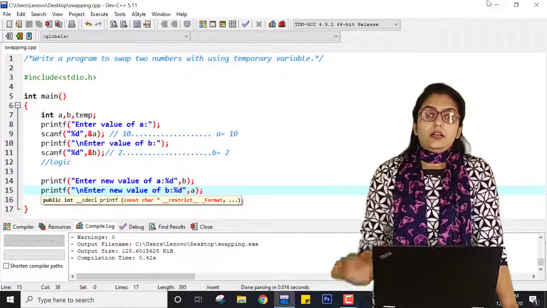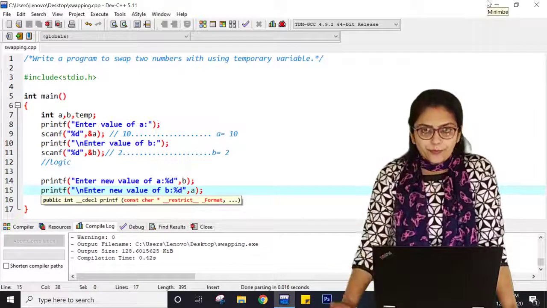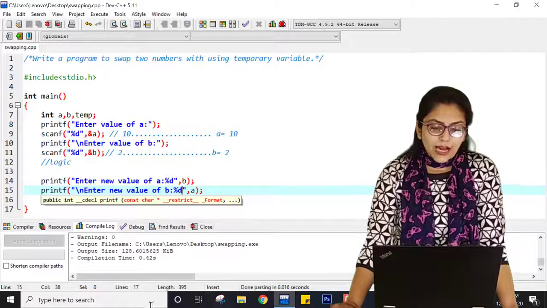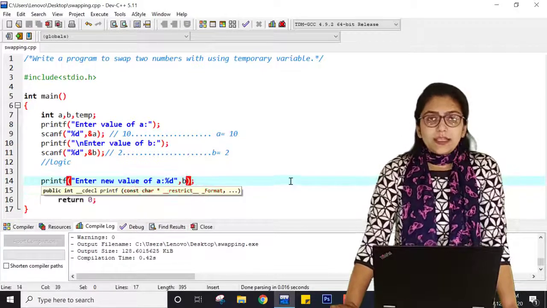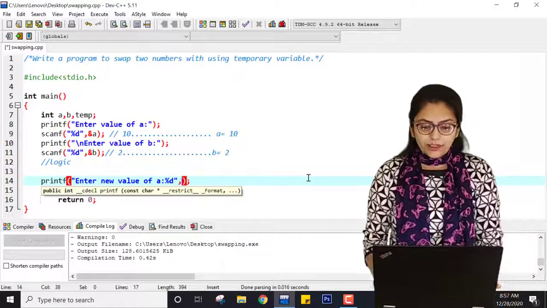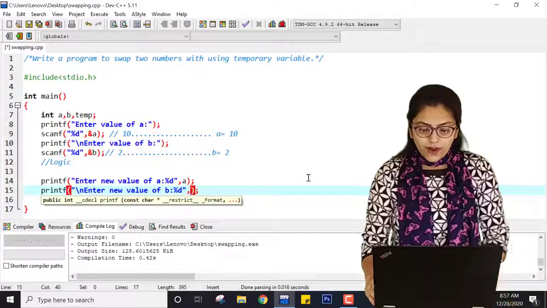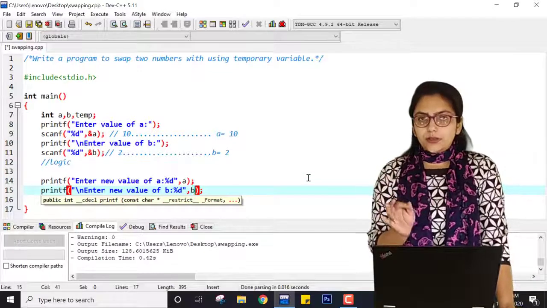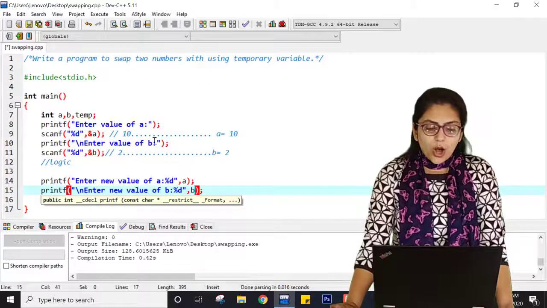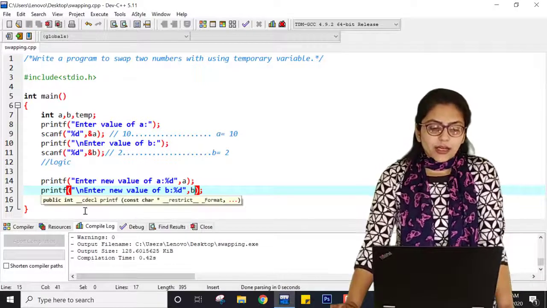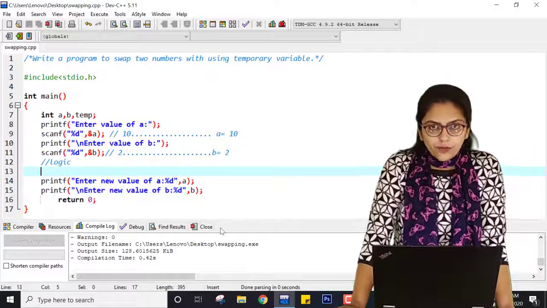This is a totally wrong program. Why? Because here I have printed the value of B. What exactly is my aim? Even if I print the value of A, the values should be swapped. So this is not the correct program. We need to write some kind of logic over here.